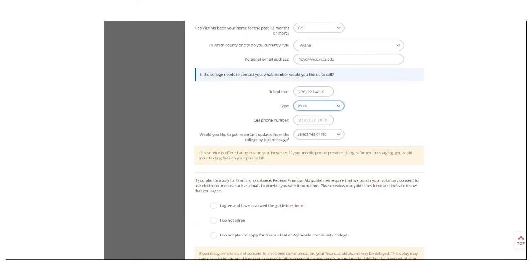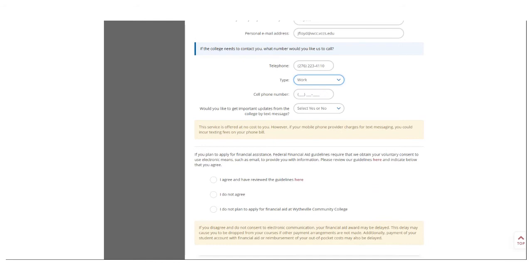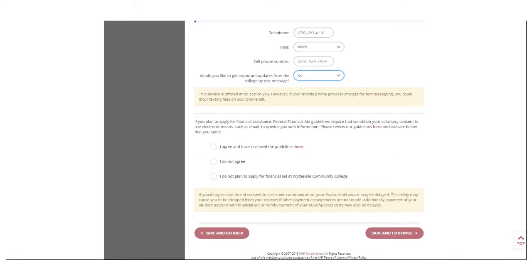It's then going to ask you again, if you did not enter your cell phone on the first screen, would you like to get important updates from the college by text message? Again, I answered no on the first screen, so I'm going to answer no again. But if you chose no on the first screen and have decided you would like to get important updates, then you would say yes. I do recommend this option if you do have a text plan, or data plan, I should say.